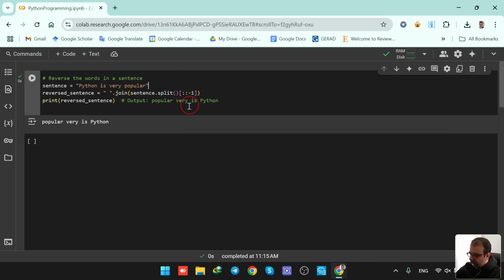In order to do that, we use the split function for the sentence variable, and we are having colon -1, meaning that we are going to start reading it from the right hand side, and we are going to join them by any space that is there. So there are spaces here, and this is assigned to a variable called reverse sentence. And then finally we are printing the reverse sentence, and we see it here in the output.